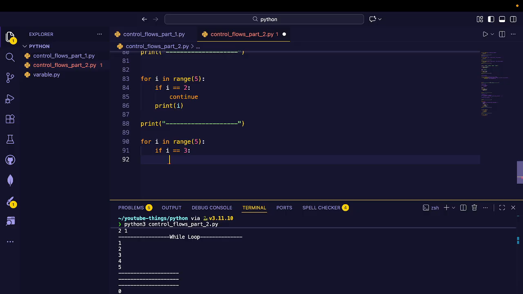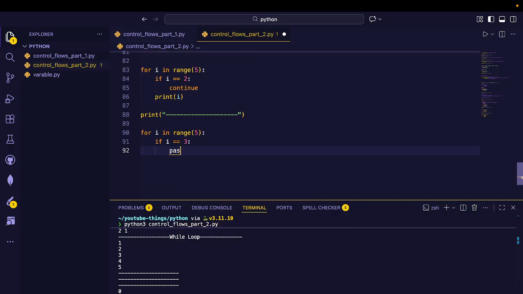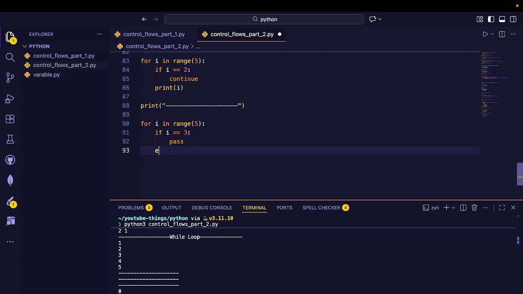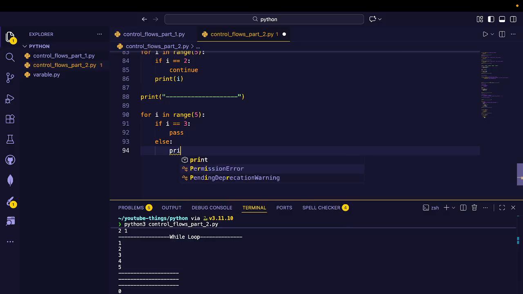Okay, if i is equal to 3, pass, else print i. Okay, what does the pass statement do? It is actually used as a placeholder where no action is required.